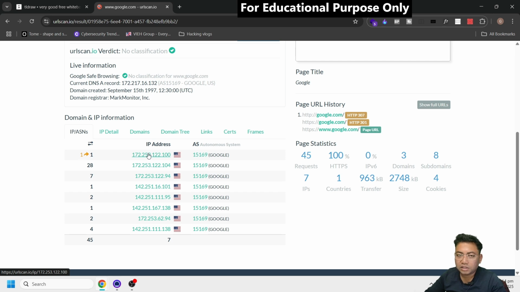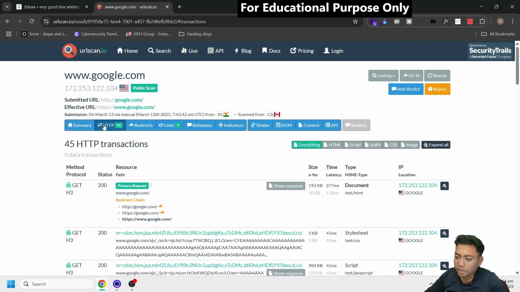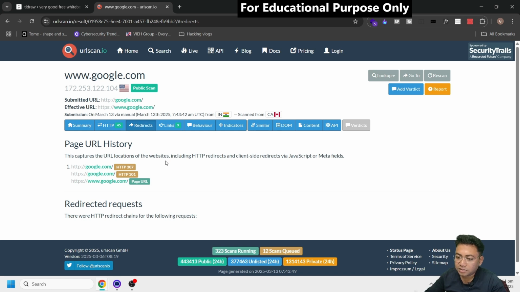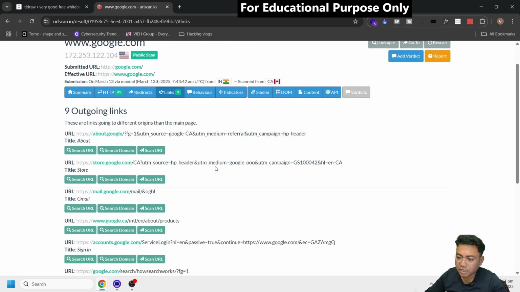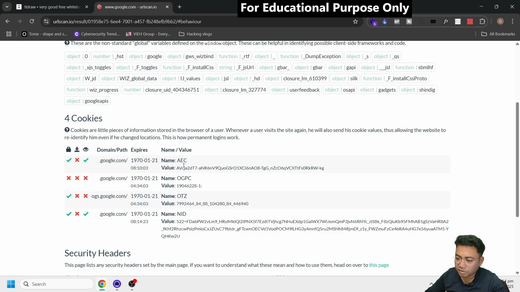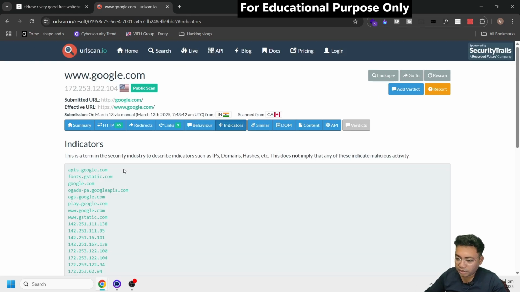And if you click, you will get details about this IP address. Page stats 45, and these are the URLs by which you can access. If you want to get HTTP details, the status code, what are the resource paths? There are a couple of 200 status codes and the country which is accessible. And any URL history or redirection, those things are there. There are a couple of associated links which might open at the time of just fetching that URL. These are the behaviors, and things which might show you indicators.